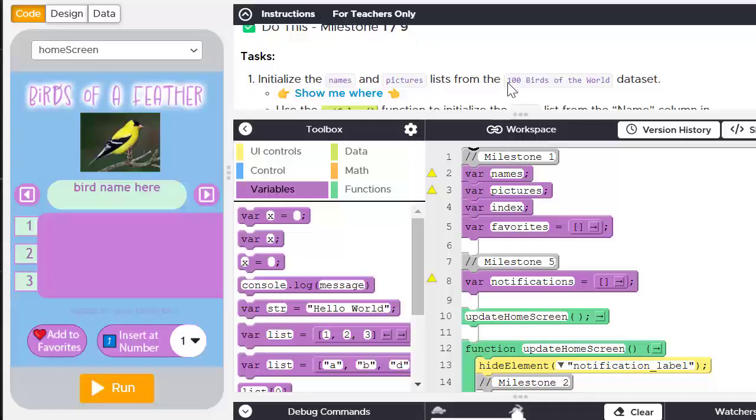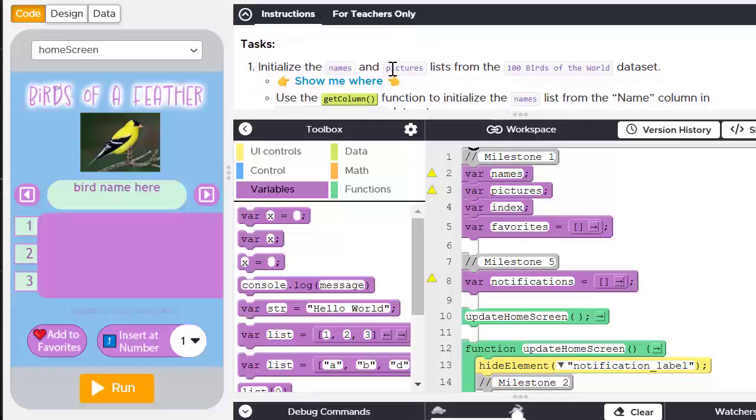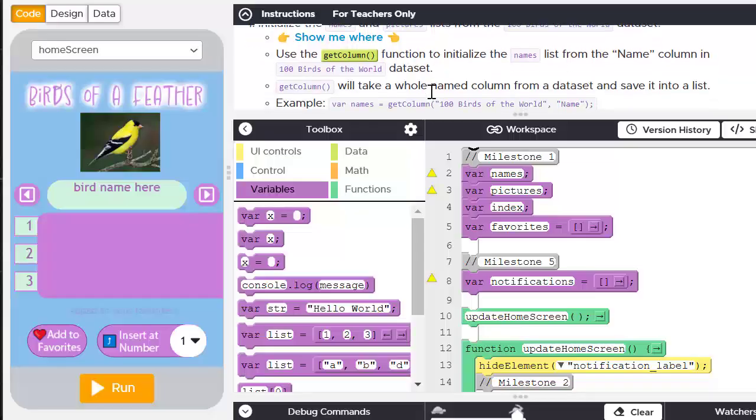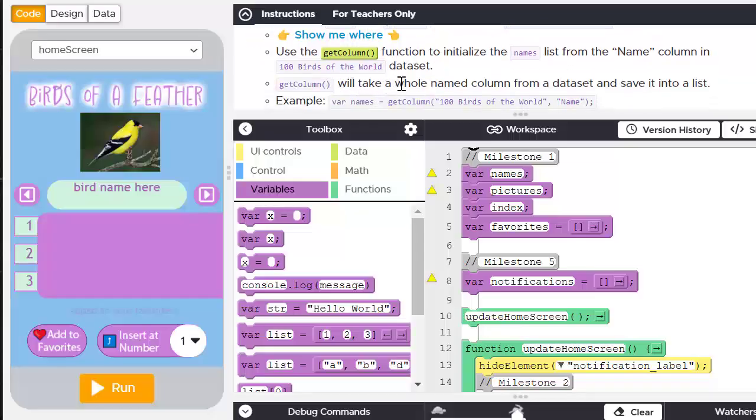I think we have to look at the show me where. Well, we know the show me where is here. Use the get column function to initialize the names from the name column in the 100 birds of the world data set. Get column will be the whole name column from a data set. It will save it to a list. Here's an example. var names equals get column.